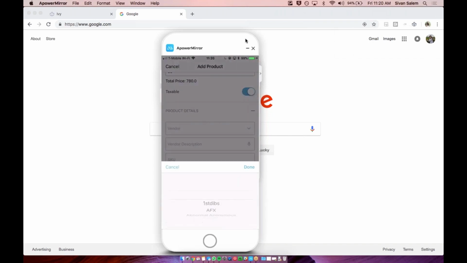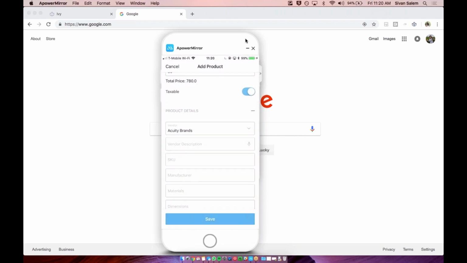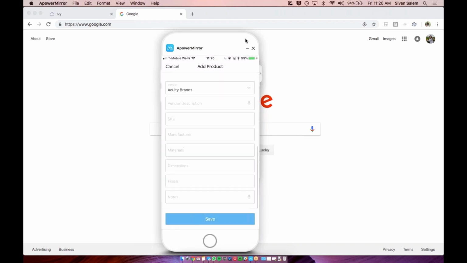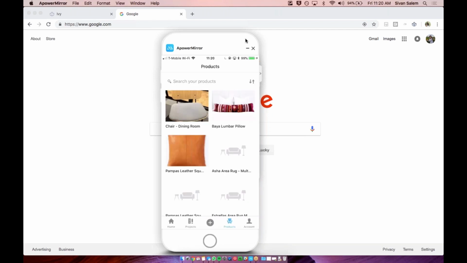So I can just associate a vendor, add my description, my SKU, manufacturer, all the details that I need, any notes that I have, with that talk to text ability as well, and I'm going to save it. Okay, it's super, super easy to add a product. You'll see it right over here in my product library now. And of course, I added it directly to my Madison Park project, so I will be able to see it in my Madison Park project as well.